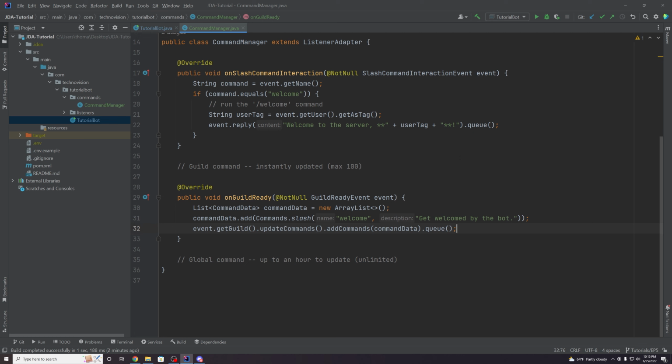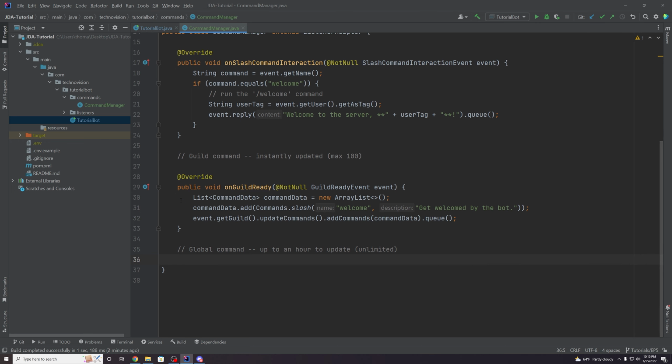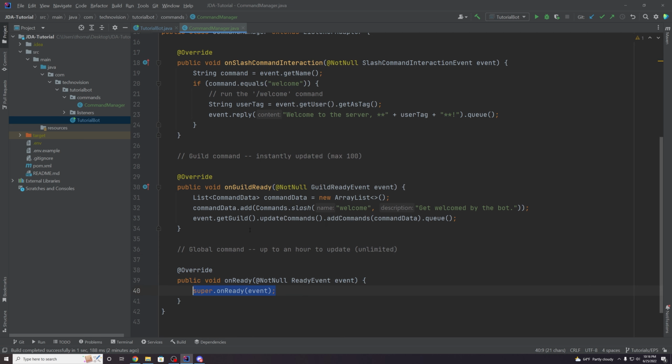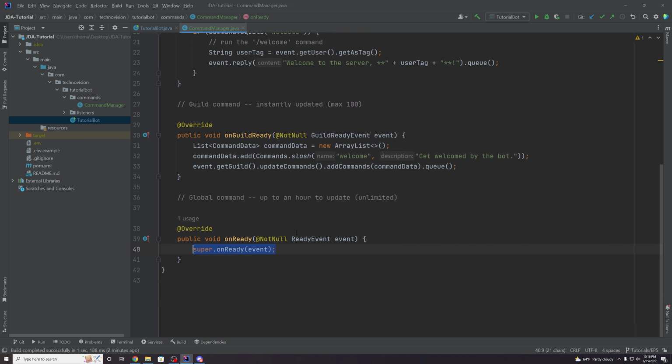So now I'm going to show you how you can actually register that same command as a global command. And you wouldn't want to do both of these at the same time, of course, because it would duplicate the command. You would have two of the same. But I'm just going to show you so you have both options here. To actually register it as a global command, we need to add the commands to our JDA rather than the actual guild itself. So we're going to override a different method here. We're going to override a method called onReady. And this event in particular is going to fire when JDA itself is actually ready. So when everything is kind of fully loaded.